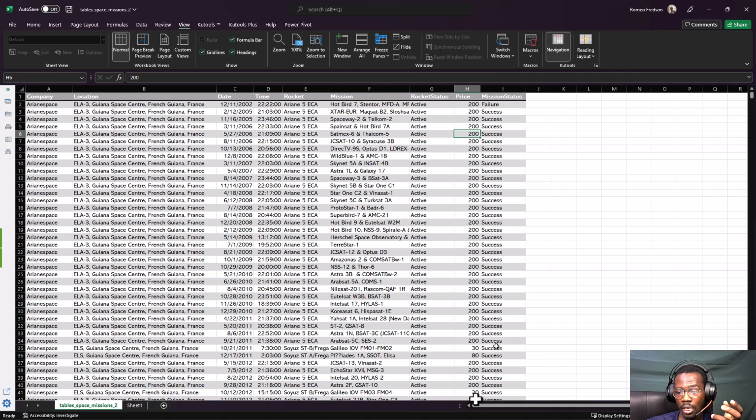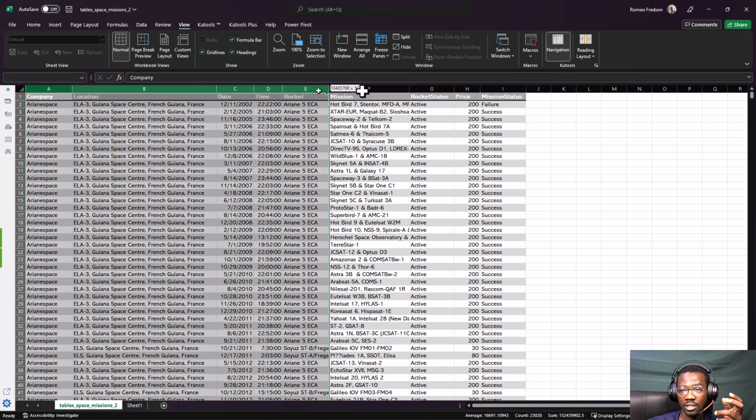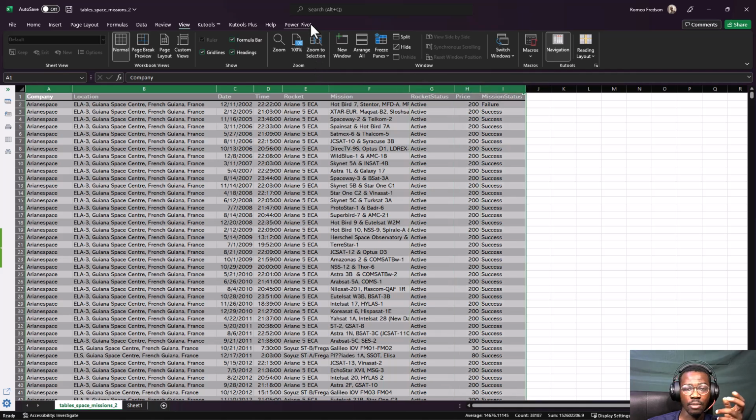Number two, one of the things you can do is try highlighting the whole thing and see if that same menu comes back. You realize that the menu doesn't come, so it's still a normal range.